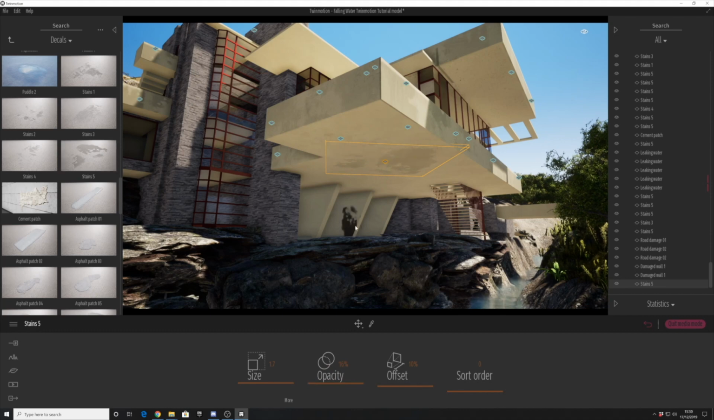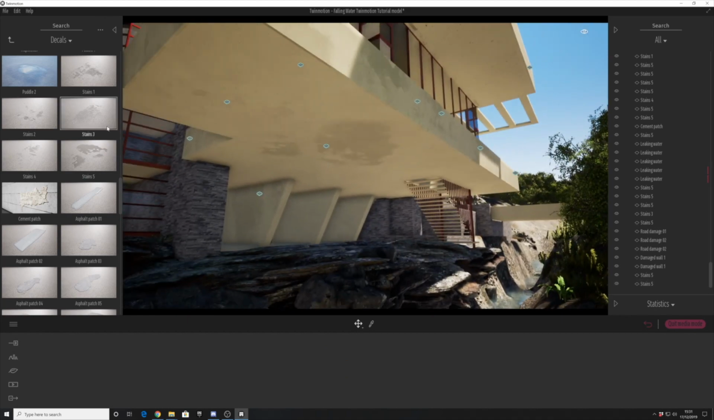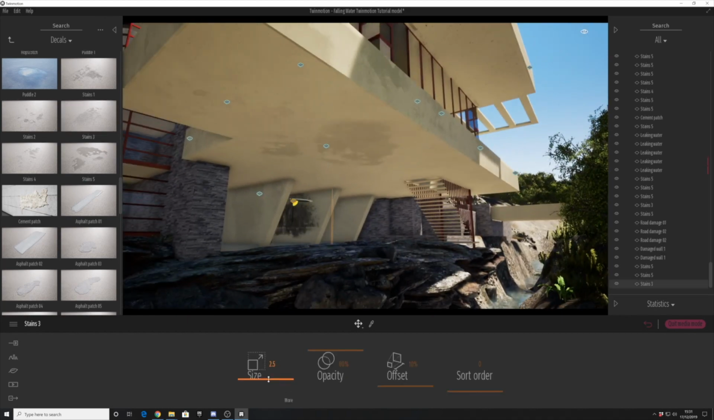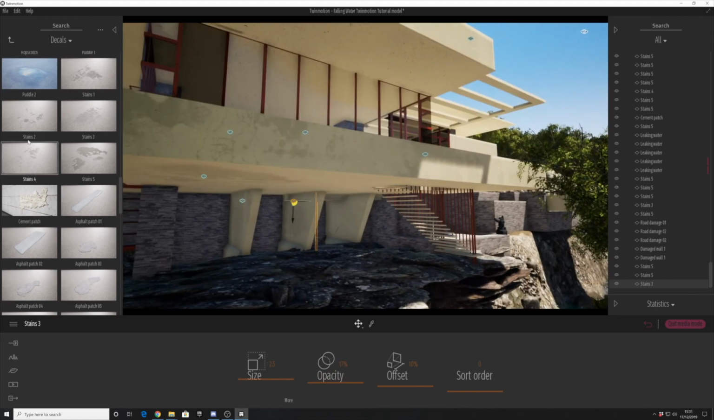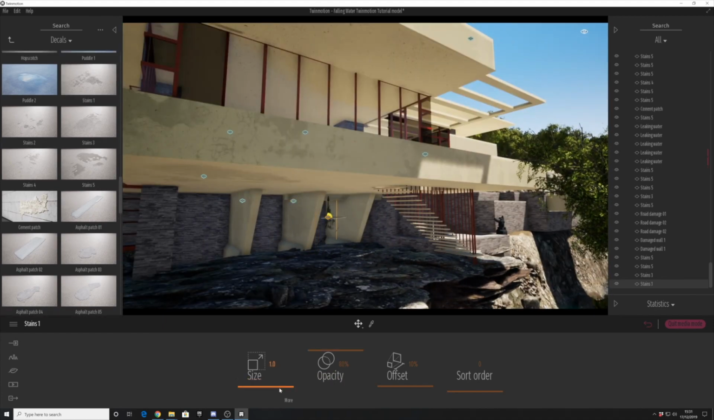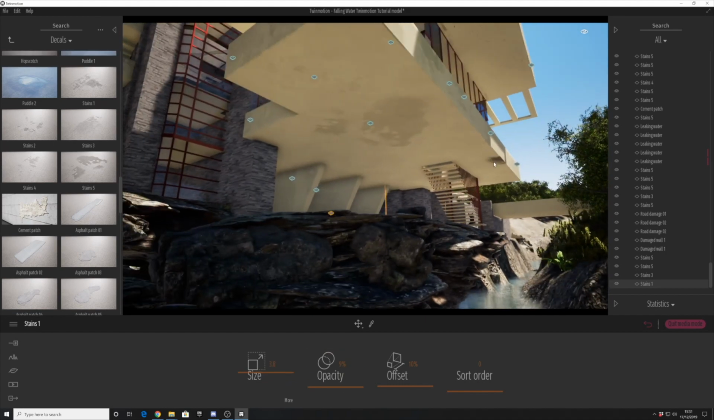So you can see we're just working on the underside of the cantilevered balconies. We're just adding quite a bit of staining and a bit more cracking to this area. This would definitely be an area that, after a little bit of weathering over the years, would certainly not look too pristine. And I think you'll agree, it really just adds a certain level of realism to the model.